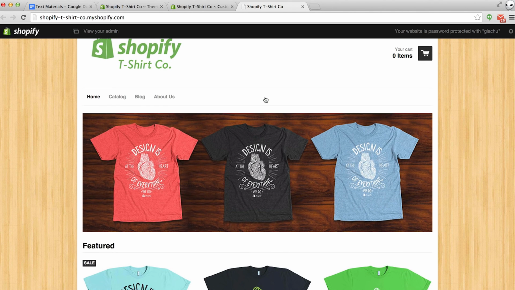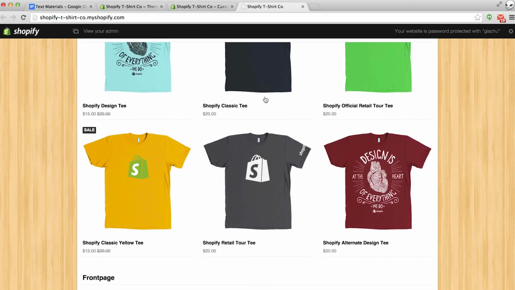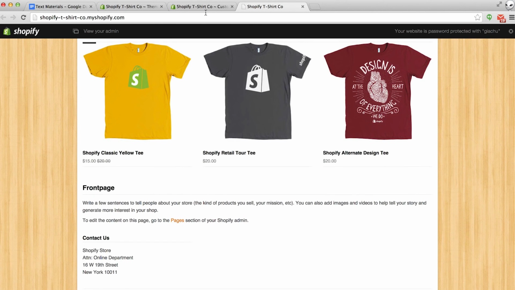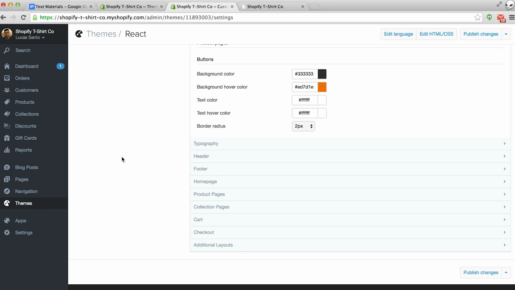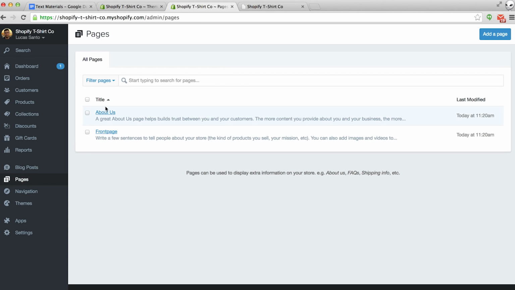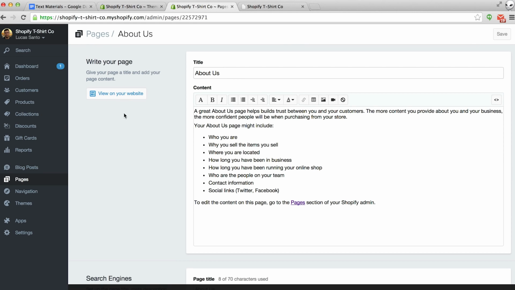So our store is starting to look pretty good, and I think it's a good time to add some copy to our store to give it a bit more personality and character. Let's start with an About Us page. To do this, we'll click on the Pages tab on our left panel. As you can see, there's already an About Us page set up and ready for us to customize. As Shopify points out, a great About Us page helps you build trust between you and your customers, so you'll want to take some time to craft a really solid write-up.